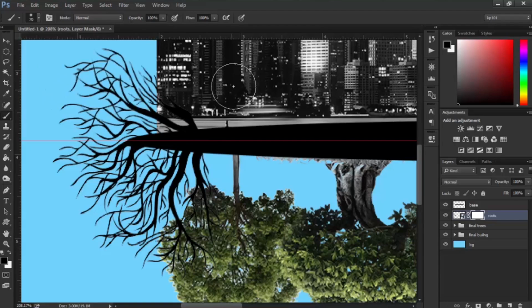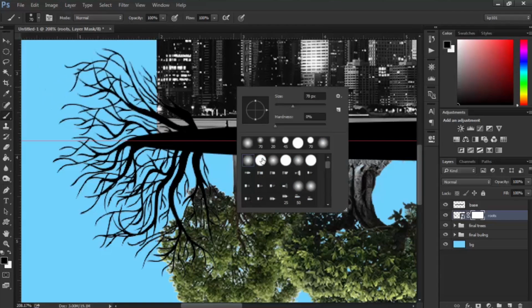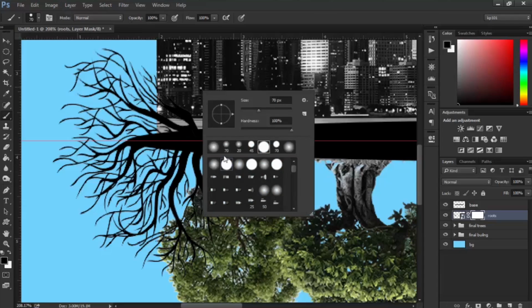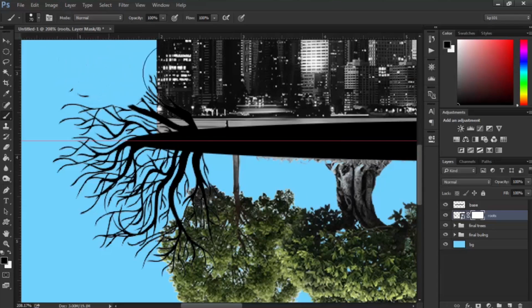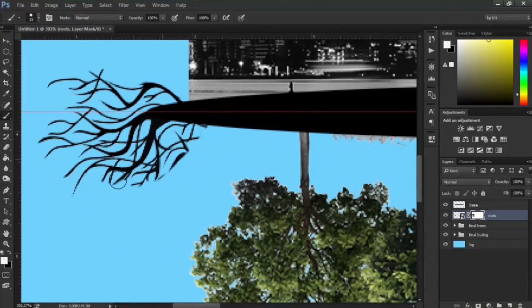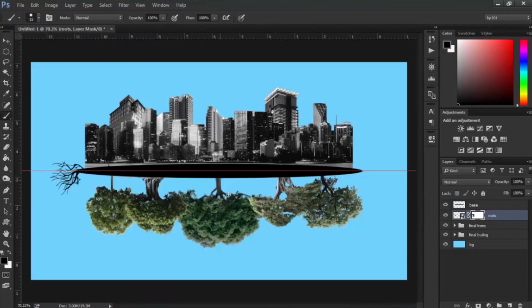Now of course we need to change the brush because it's a soft brush. We need to make it hard. Right click anywhere on the canvas, hit that hard round, and now we are hard. So now select the part you don't want and just brush it off. That's good. That's looking good enough for me.